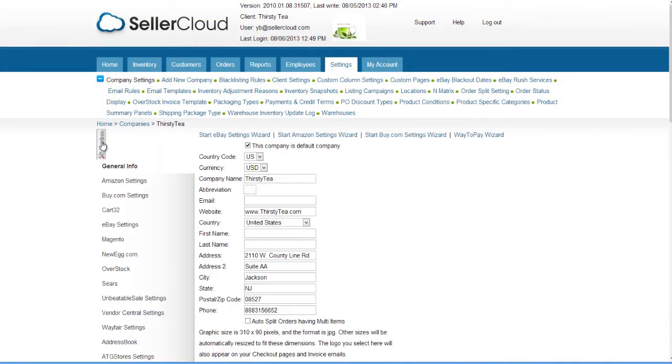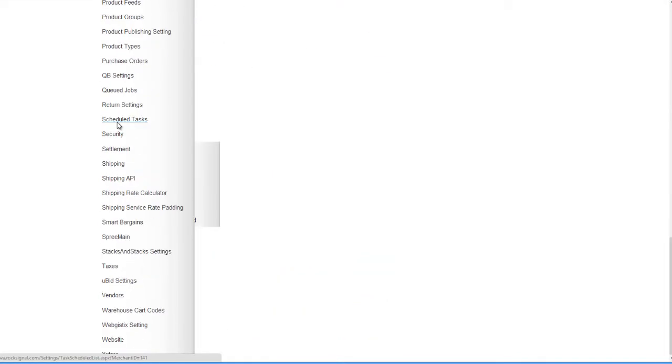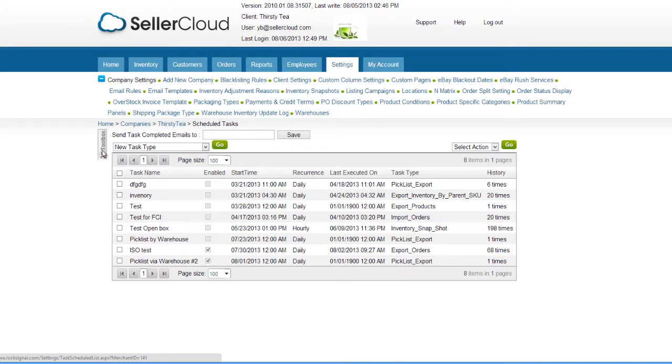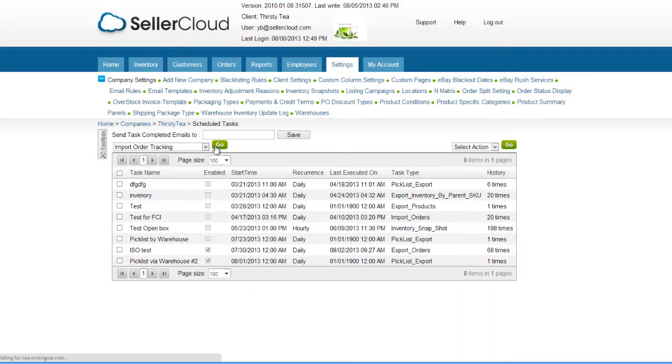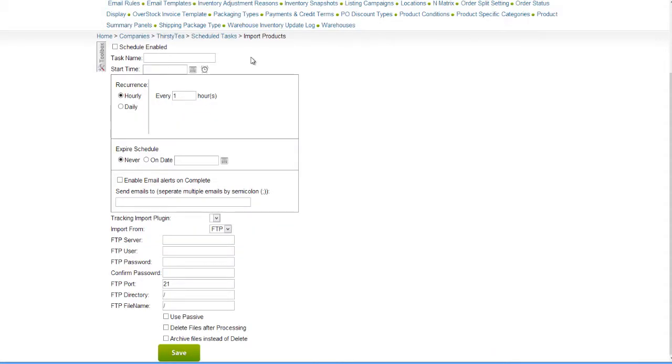Open the toolbox under the company settings and scroll down to Schedule Tasks. On the Schedule Task page, select Import Order Tracking from the task menu. Now we can set up and schedule an import task. Assign a name to the task. Enter a start time for the task to occur. Schedule how often you want the task to recur.